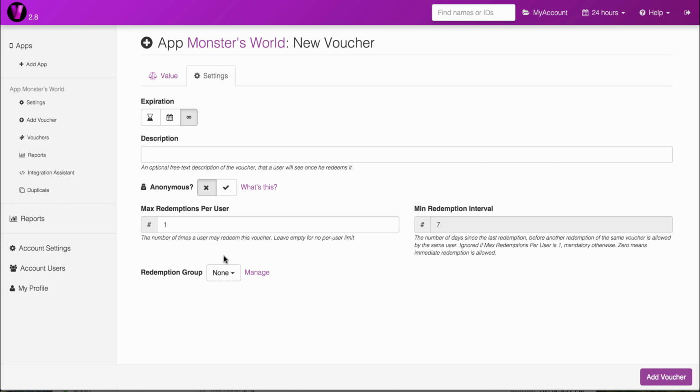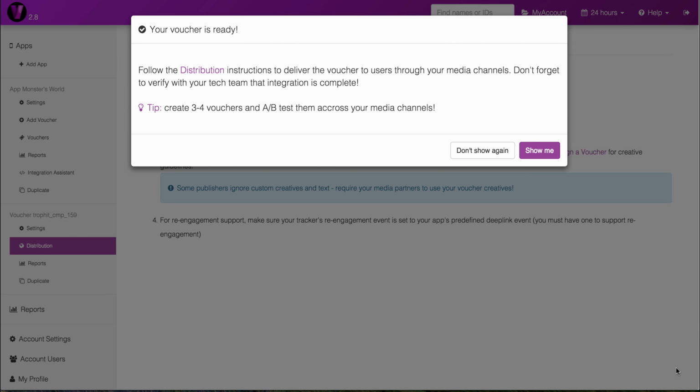There are of course other options on this page which are thoroughly covered in our knowledge base. We won't go over them right now. Let's go ahead and create our voucher. Our voucher is now ready for distribution through the tracker.